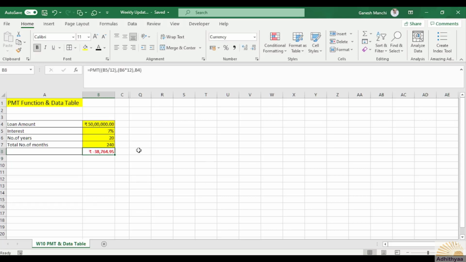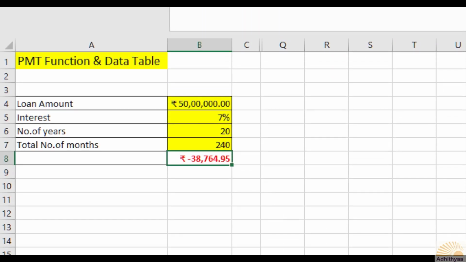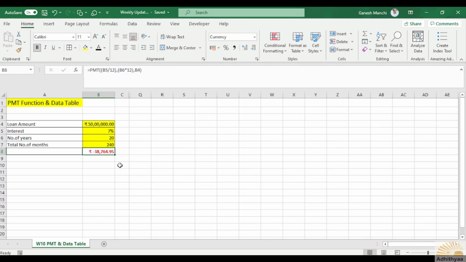I got the answer. But you will be wondering why I am getting a minus. Why is the number negative? In accounting parlance, when you enter any amount here and calculate it in terms of equated monthly installments, that means the amount is getting deducted from the loan amount which we have got. Now you have to convert this into a positive value.